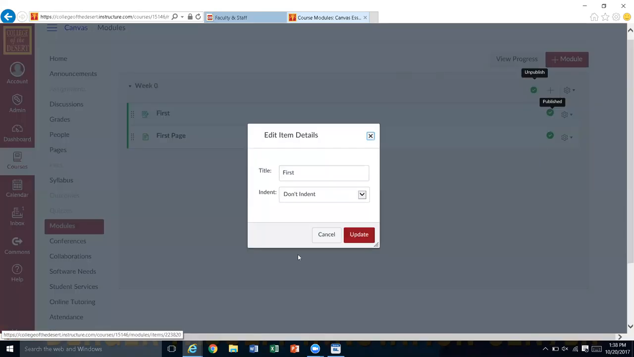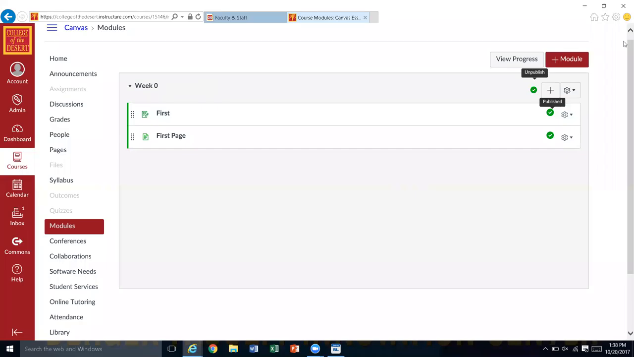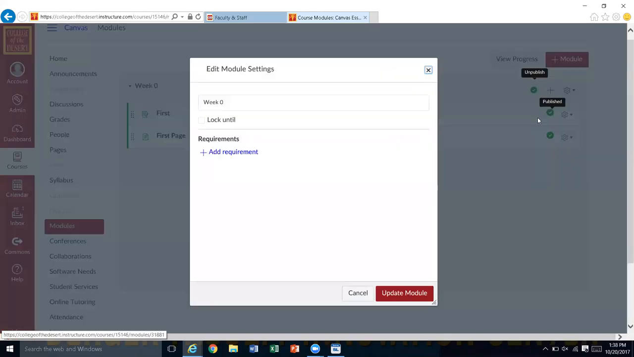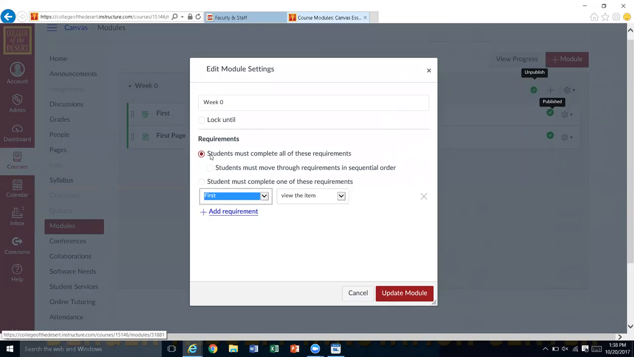Then we can go to settings for the module. So we're going to click on settings for week zero. It's the same row as the title. And this is where we find requirements. So in addition to locking, we can click on add requirement. And these are the options that we have.